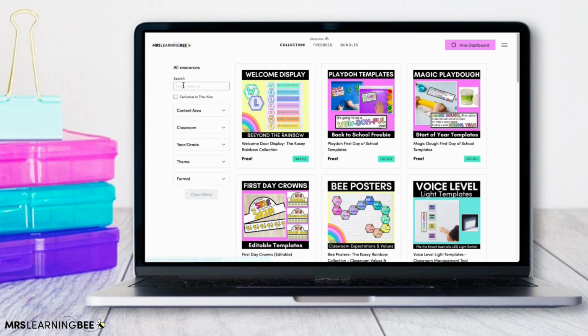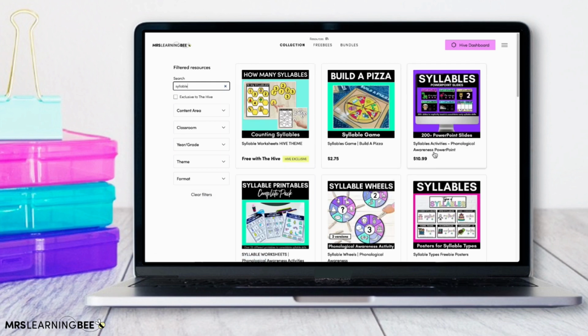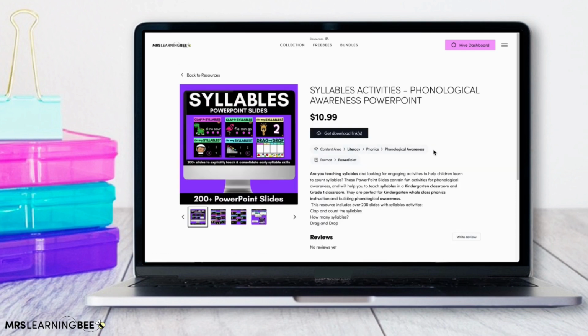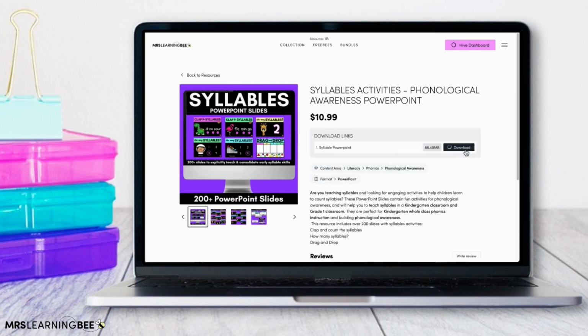If you are a Hive Unlimited member, you also have access to the full Mrs. Learning Bee resource library. To find any resource, use the filters or the search function. Don't worry about the price, that is for non-members. If you click Get Download Link, you will be able to download that resource immediately.